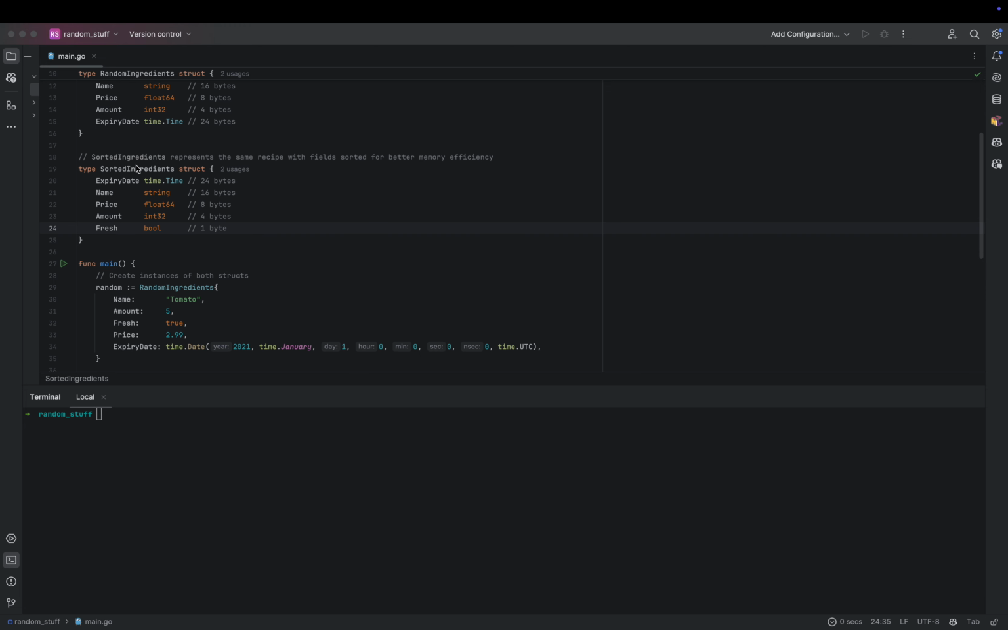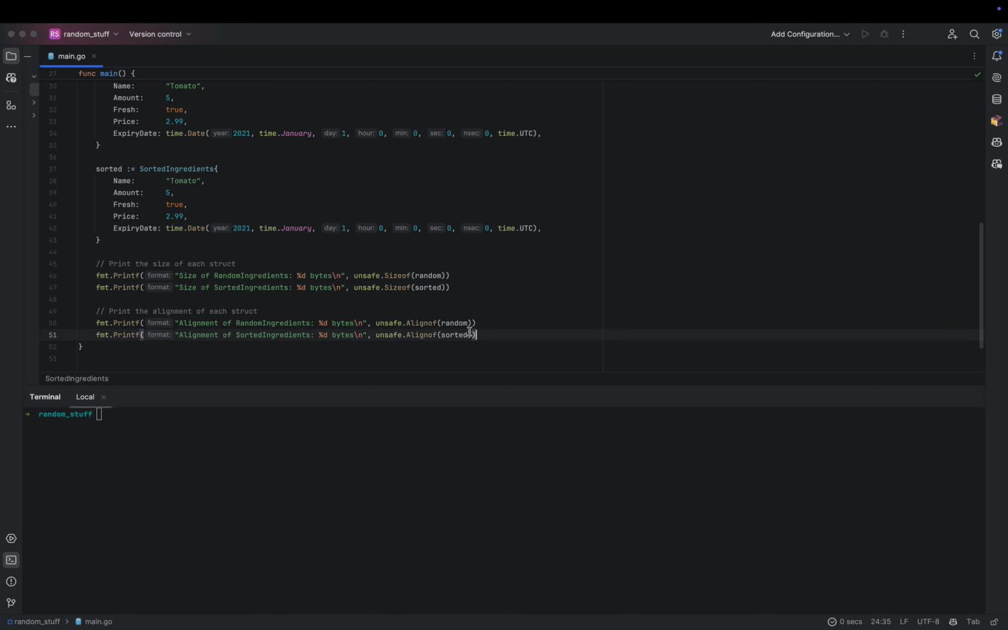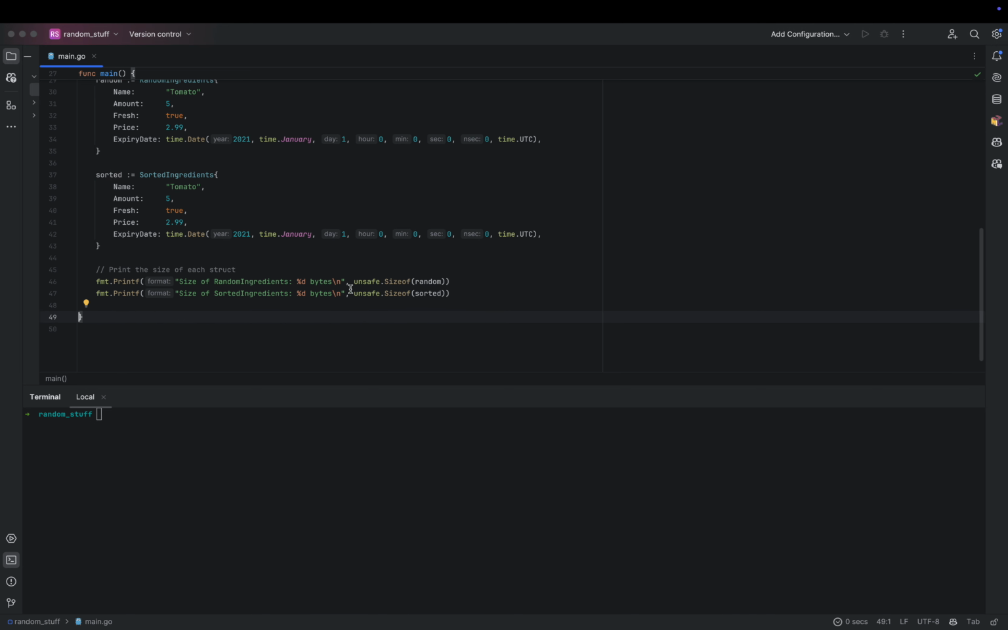The difference is in the random ingredients, they are juggled up in random order. But then when we come and write the sorted ones, we look at the struct element that occupies the largest amount of bytes in memory, so that we arrange them in descending order. From that, we are going to use the unsafe package now to try and see the size of an initialized random ingredient and the sorted ingredients. So let me go run main.go.